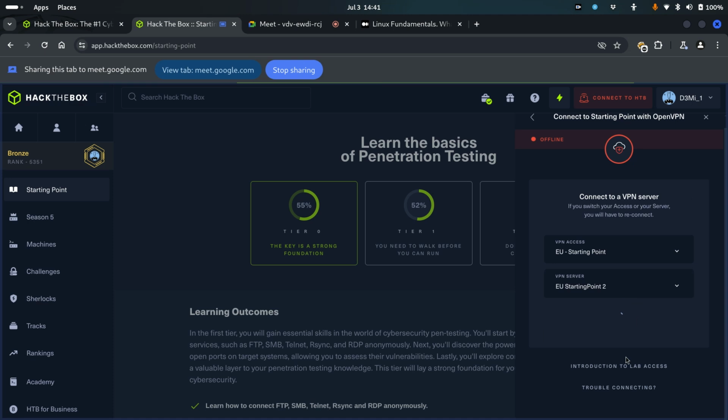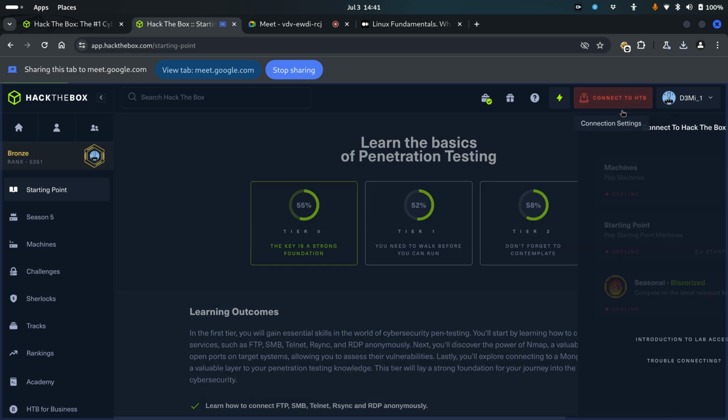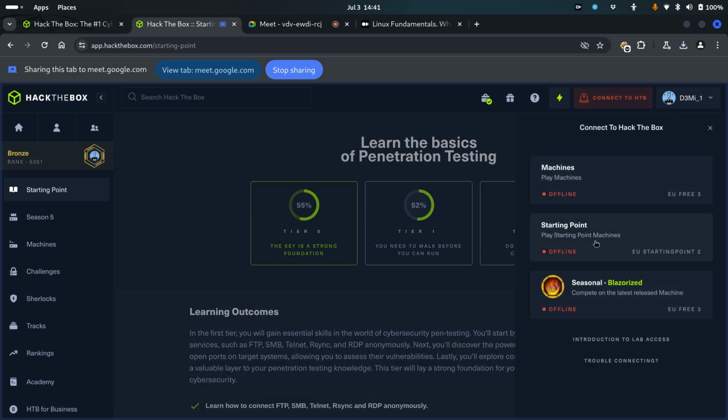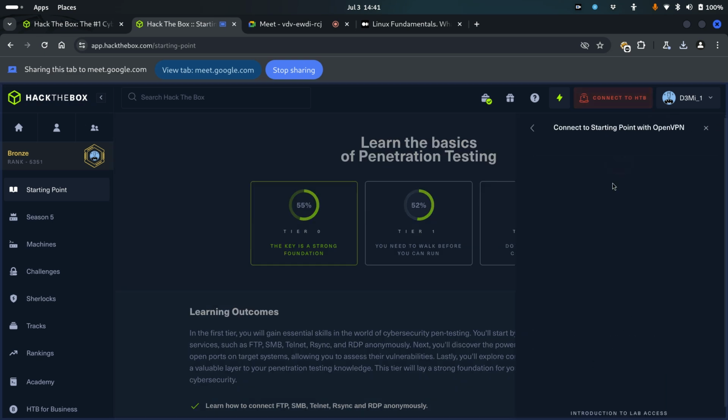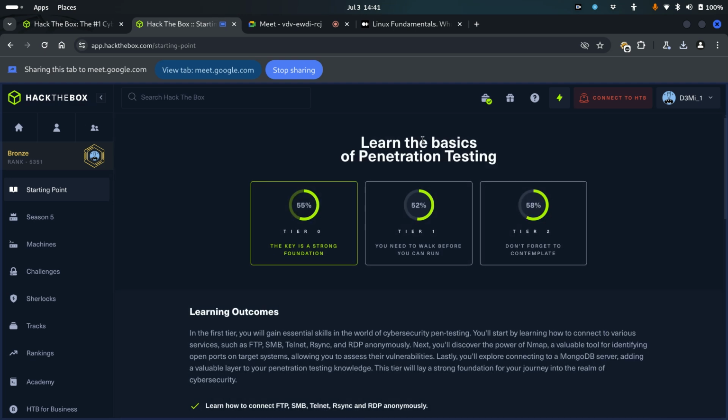When you click on Download VPN, just allow it, it's going to download. When it downloads, you are going to see that it's in your download folder, right? So that's how to download your VPN into your download folder. Now the next thing you are meant to do is connect to this platform. Now let's connect to the platform. You can see here, if you click on Starting Point, we are going to connect to it now.